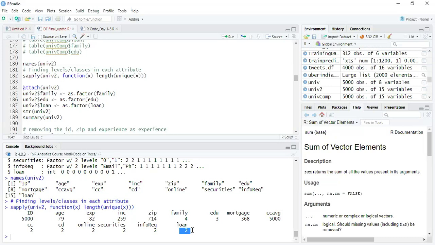If at all we don't have the apply function, what we are supposed to do is use the same table of univ$2 age, table of univ$2 experience, table of univ$2 income, in a similar fashion, from id till univ$2 loan. So you need to write the same command 15 times again and again, which looks very awkward. That's the reason we are cutting down on that and using the apply function.